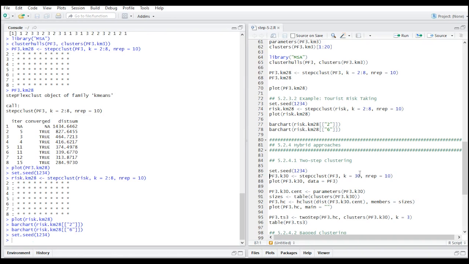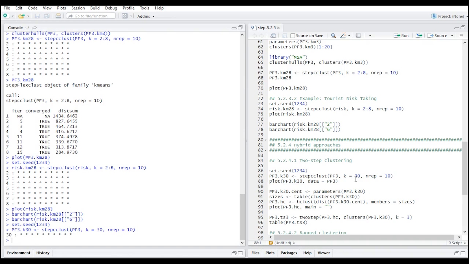The advantage of partitioning methods is that they scale much better for large data sets than hierarchical methods. So the idea is two-step clustering can come in very convenient if you have large data sets where you couldn't directly apply hierarchical clustering. So we are running this now with 30. We don't think we'll have 30 clusters. This should be larger than the true number of clusters.